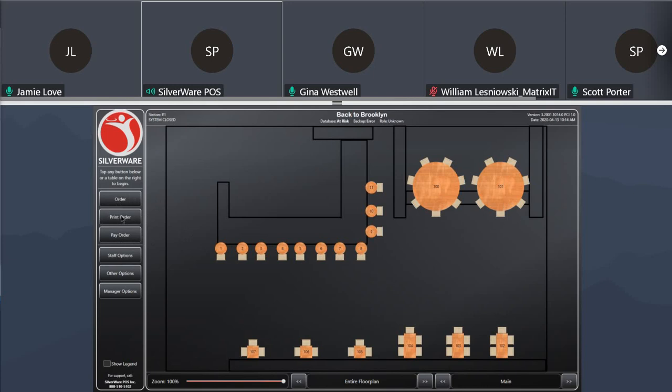Underneath of order is print order, which allows us to type in our number and then quickly select a table to quickly print out the guest check for that table. This is very useful if we're serving multiple tables at once and we need to print out multiple checks all at once, and we don't want to go into each table, open up the order, then print the check. We just want to tap and print, tap and print. That's what this button could be used for. It allows us to quickly print a check.